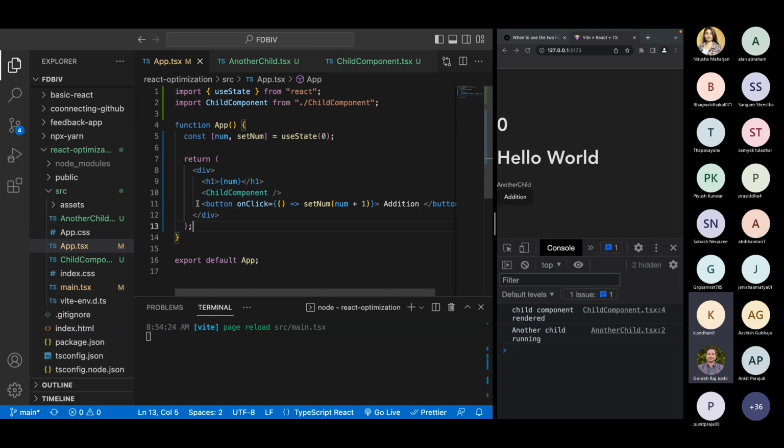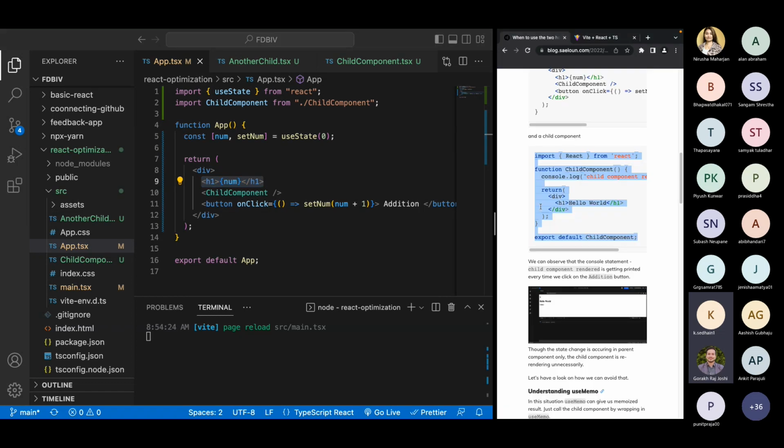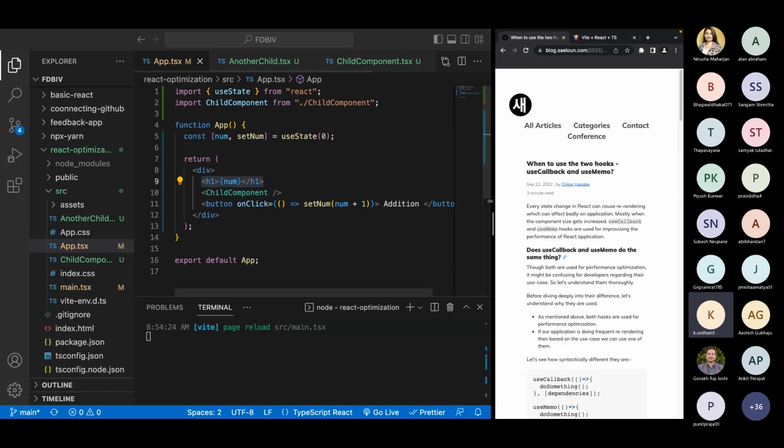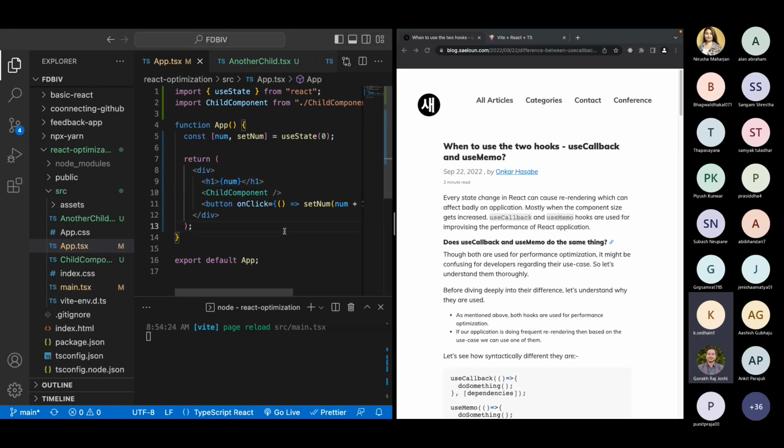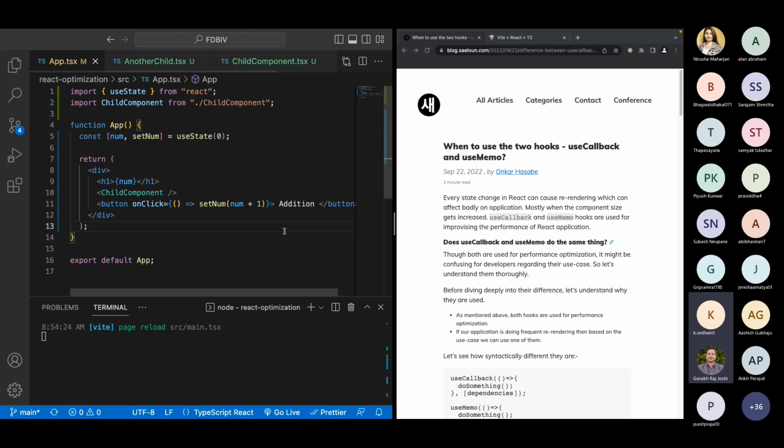So we need to find a way to exclude this component. We need to tell React, hey React, I am just updating this number, which is in the H1, and I just want to update it. But if you find any other child component or any other nested child component in my current component, ignore them all. We just want to provide that instruction to React. And that instruction, we will provide via these two hooks, useCallback and useMemo. All right. Now, are you clear why we need those two hooks?